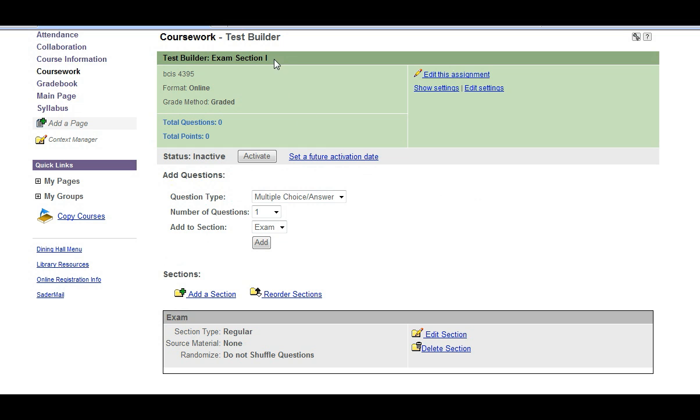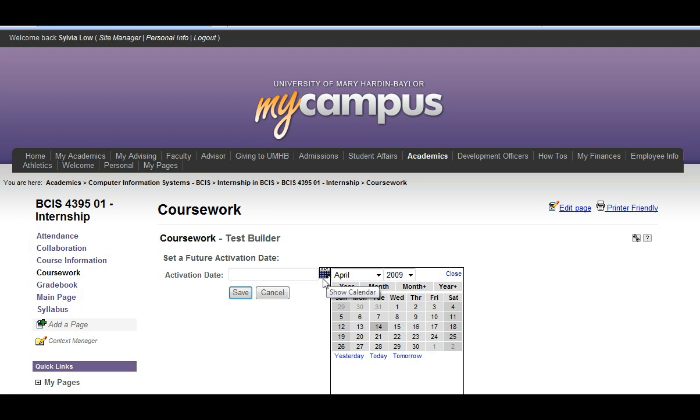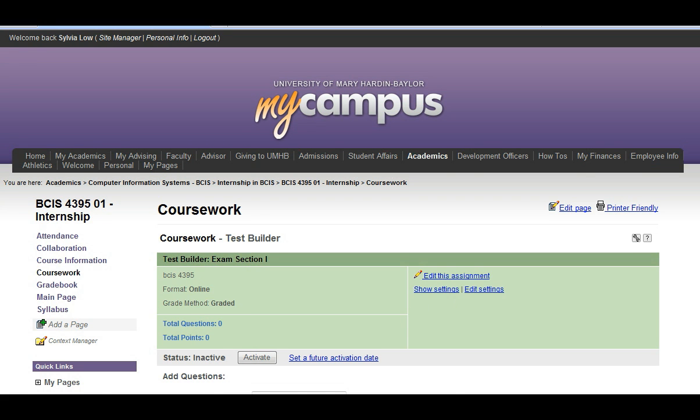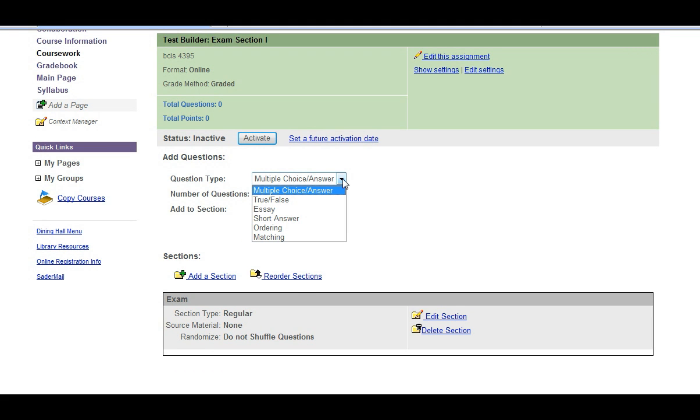Great. Now you see the test builder screen. Notice the status isn't active by default. You can control when you want to activate it by selecting Set a Future Activation Date. You are limited to 5 questions at a time, but of course you can keep adding questions. There's just a limit to how many questions can populate on the screen. You can also add sections to the test to organize your exam.